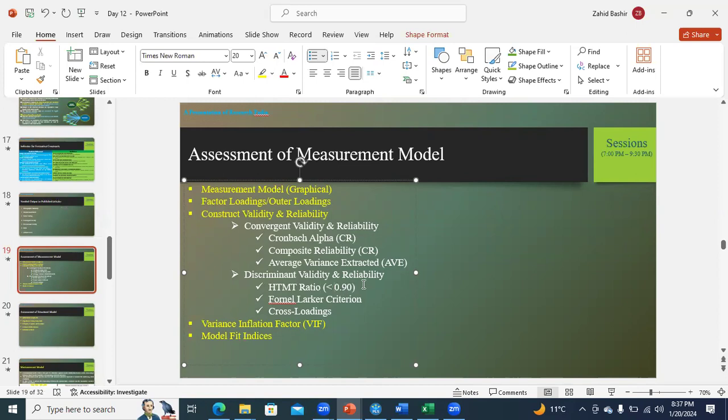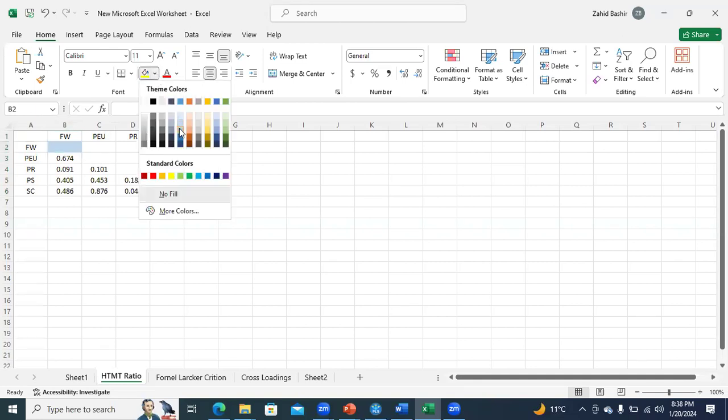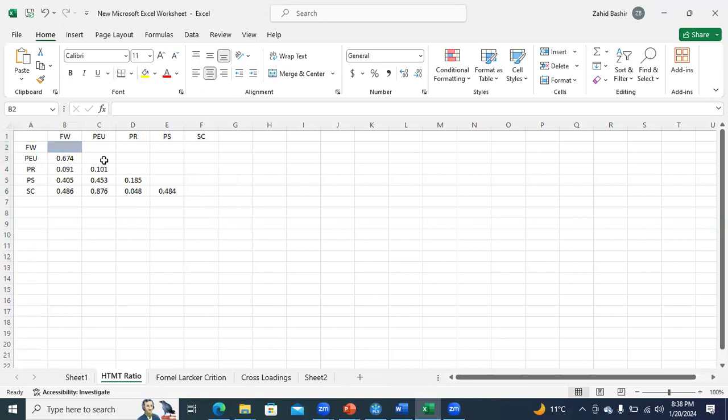If the values are less than 0.90, it means that according to HTMT ratio, your discriminant validity and reliability is confirmed here. So we can see here the values of HTMT ratio. We need to put here in the diagonal some color like gray. Put a gray color here, here, and here. So we need to see the values under these tables.